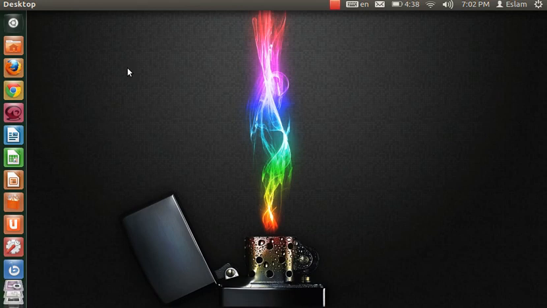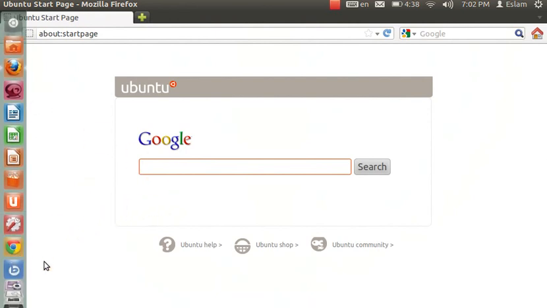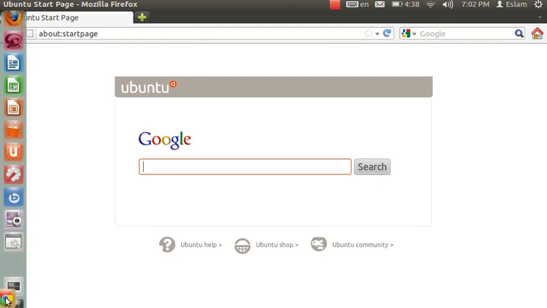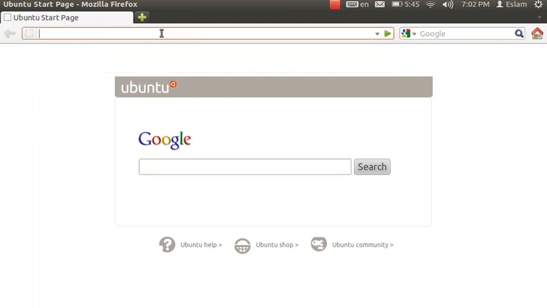Today we are going to show you how to download and install Google Chrome on Ubuntu 11.10. So the first thing we're going to do is use the default web browser. We're going to use Firefox. Then type in Google. Just go to google.com.